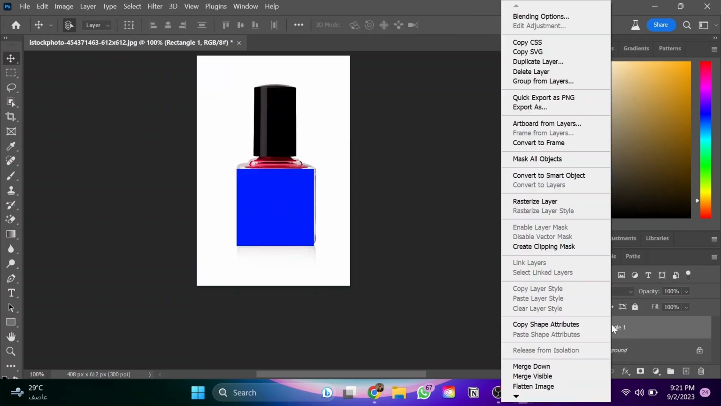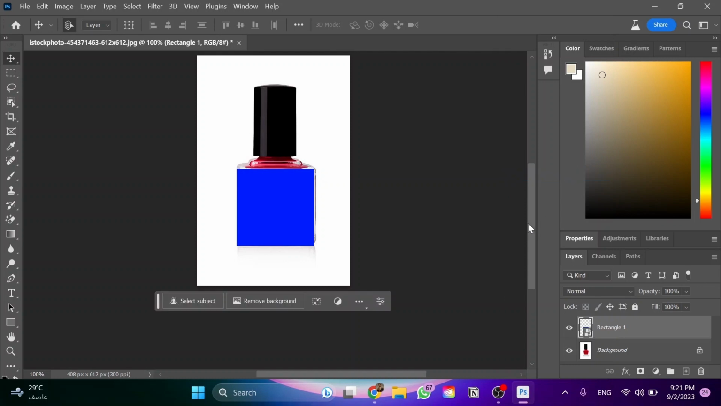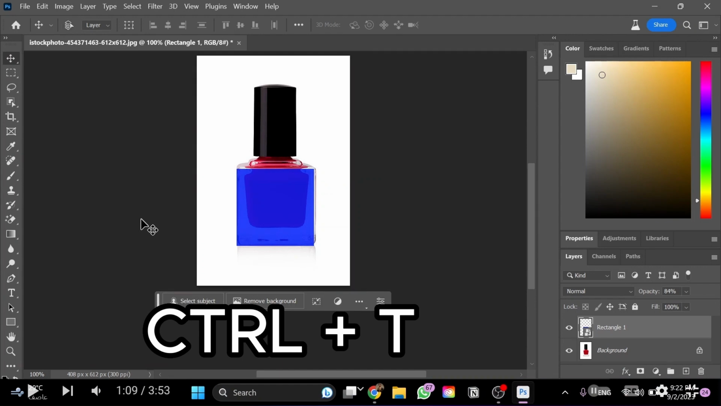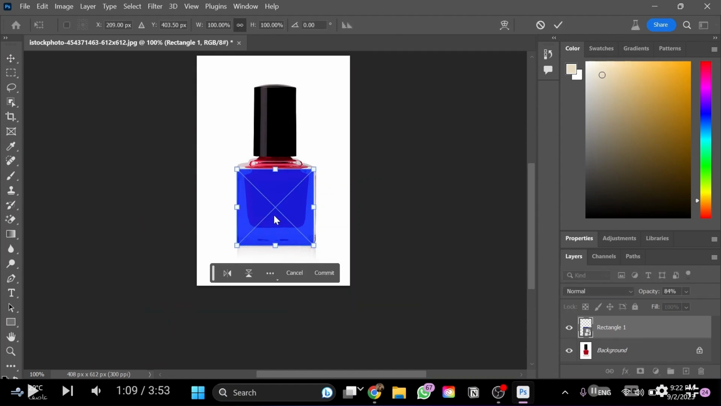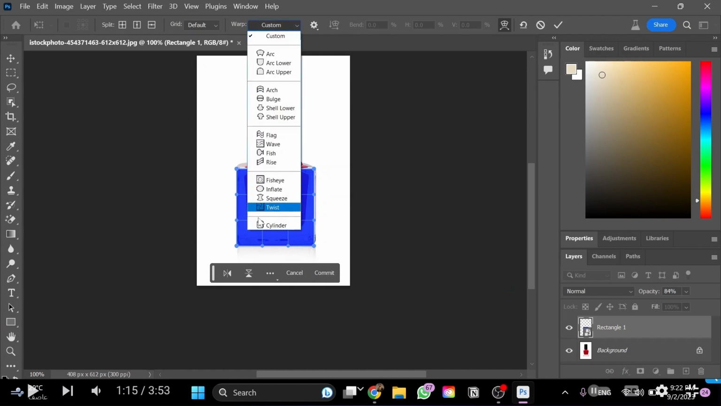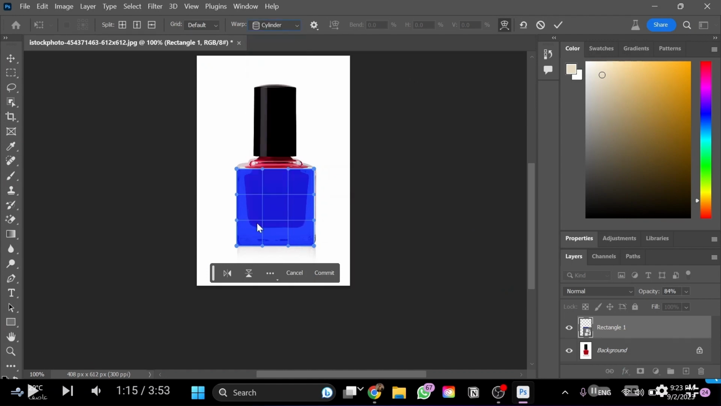We right click and choose Convert to Smart Object, and then we reduce the opacity a little bit, and then we hold Control and then T, and here click and right click and choose Warp. Then come here and click on this option and make sure to mark Always Show Guides, and also make the density 2, and then jump here to Warp, click this one and make it the last option, which is Arc Lower.